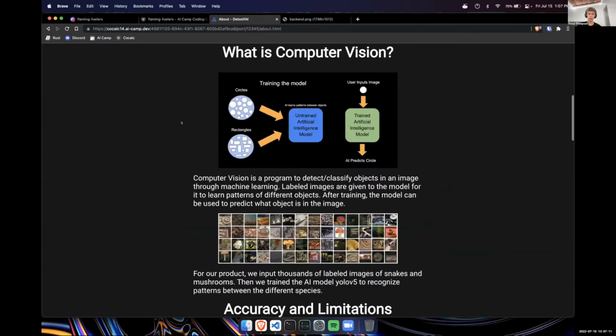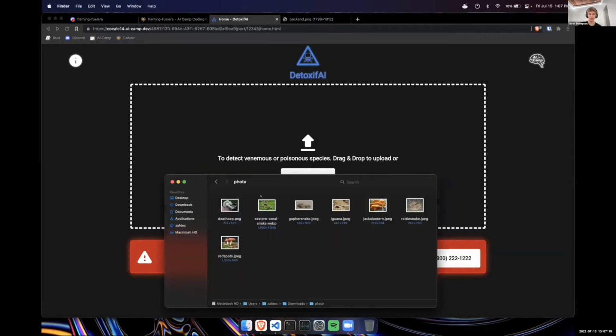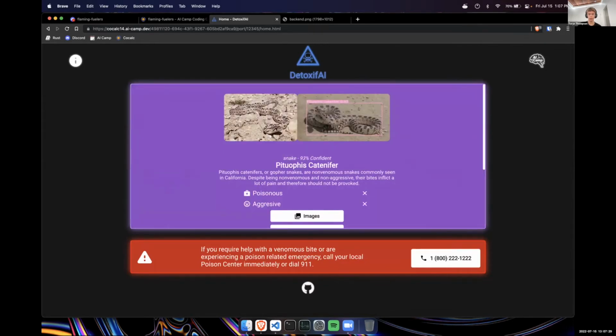All right, so I'm going to go to our homepage where we have a nice little upload section where you can upload a photo and get the results. I have a few photos here of a few species we trained it on. First thing I'm going to do is upload a photo of, let's say, a gopher snake. It's going to upload the photo and then immediately get our information.